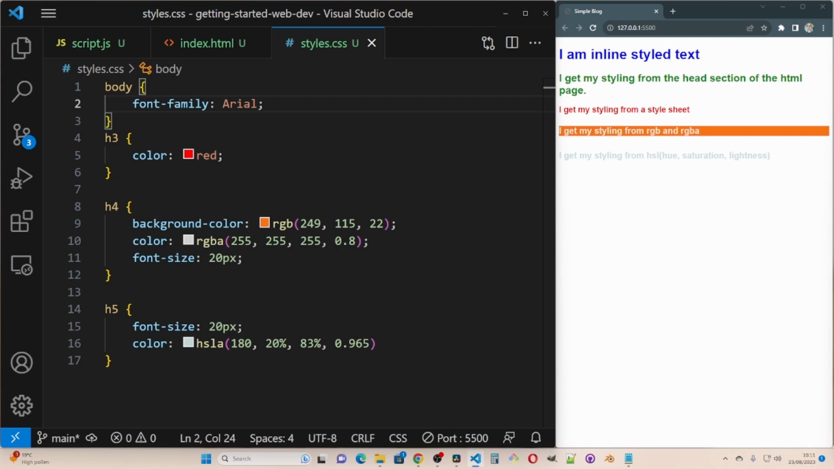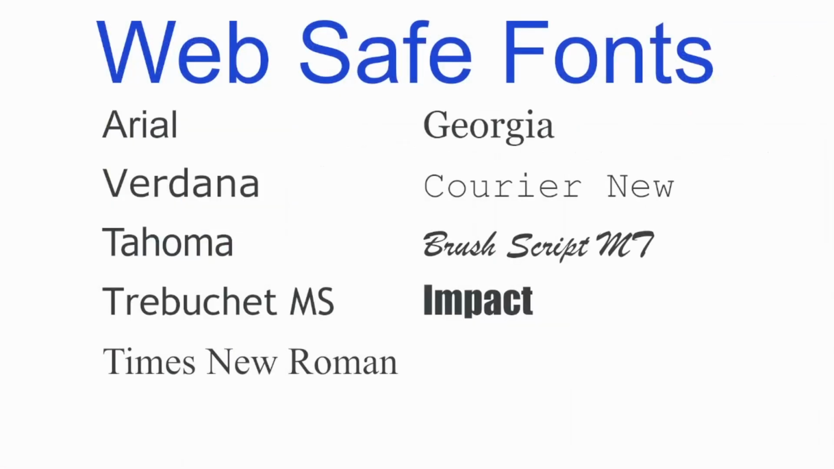What it does is it tells the user's browser to search the device they are using to view the web page to see if they have the Arial font installed. If they do, then it displays the body content in Arial. Otherwise, it uses the browser's default font. Common fonts already installed on a user's device are known as web-safe fonts. Here is a list of common web-safe fonts and what they look like.